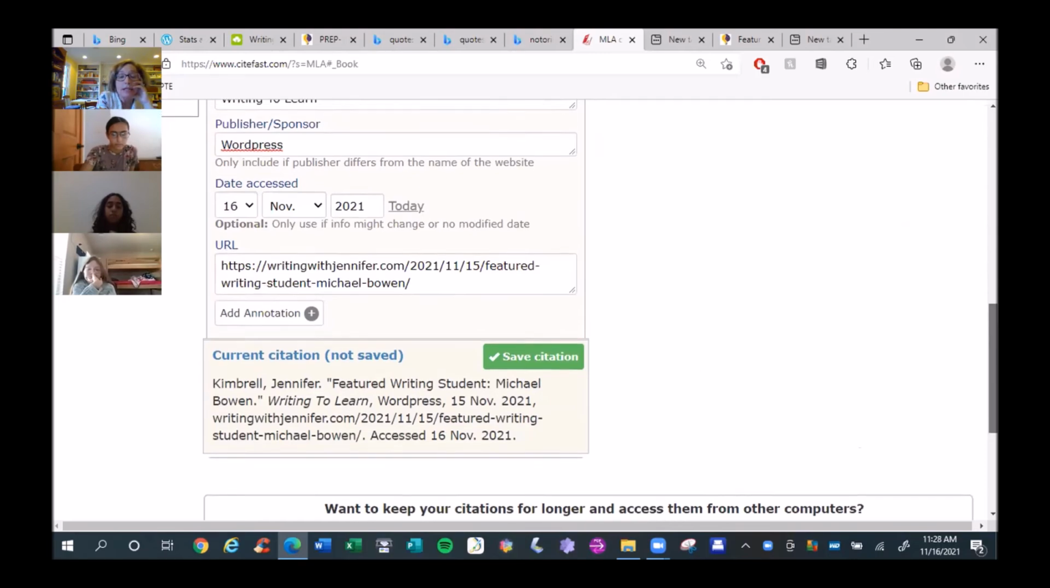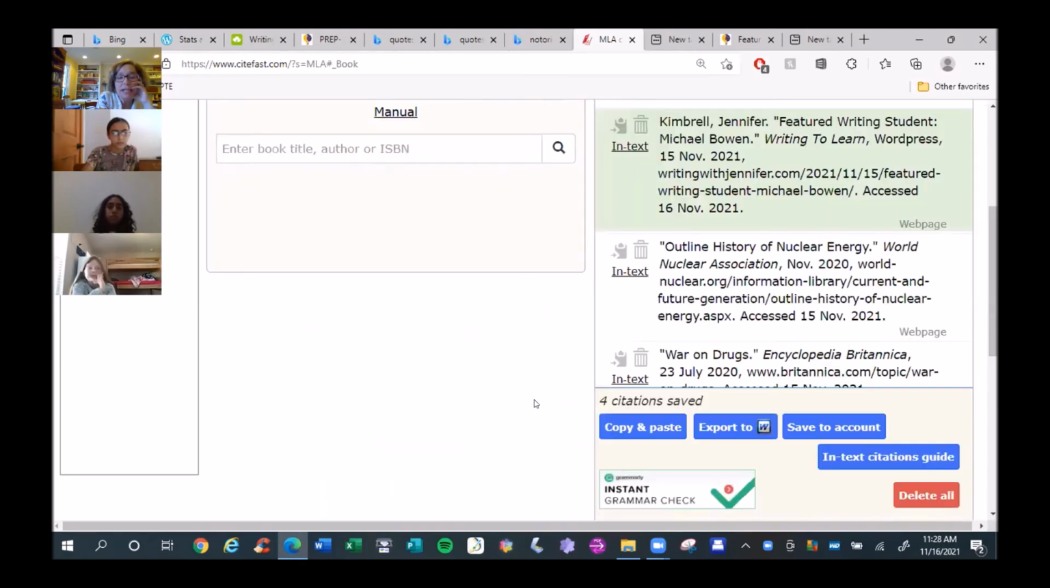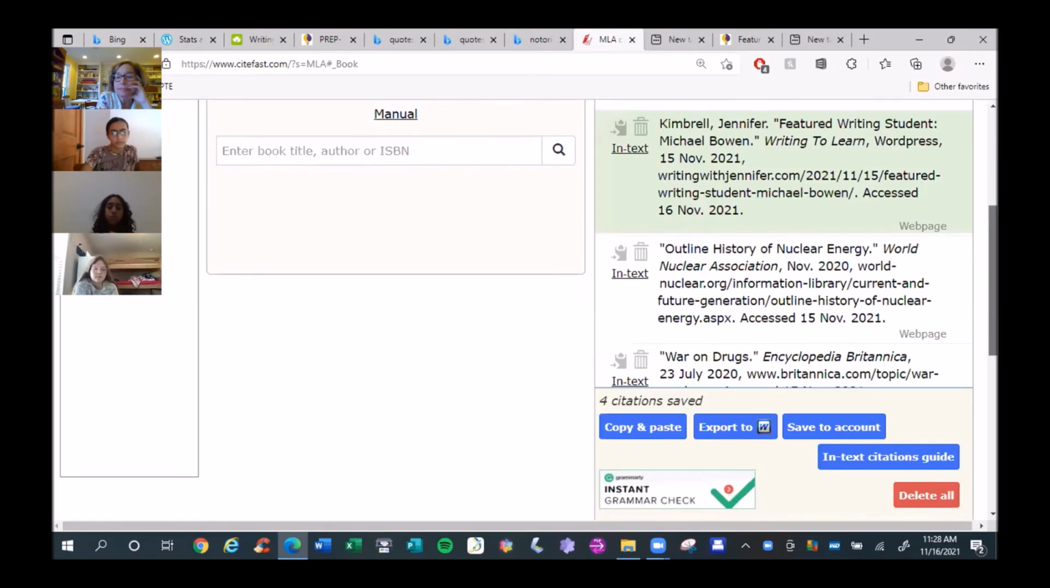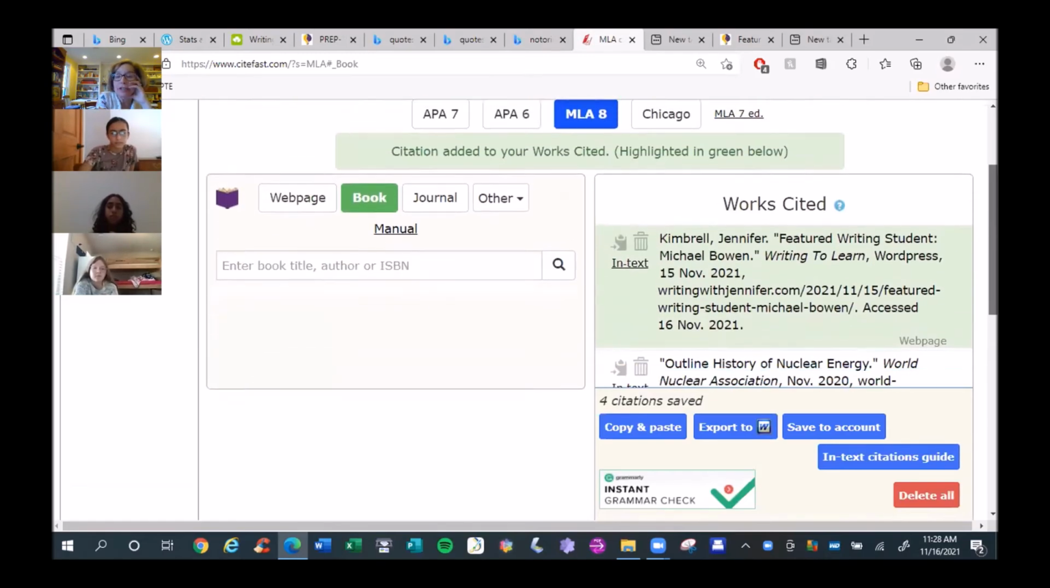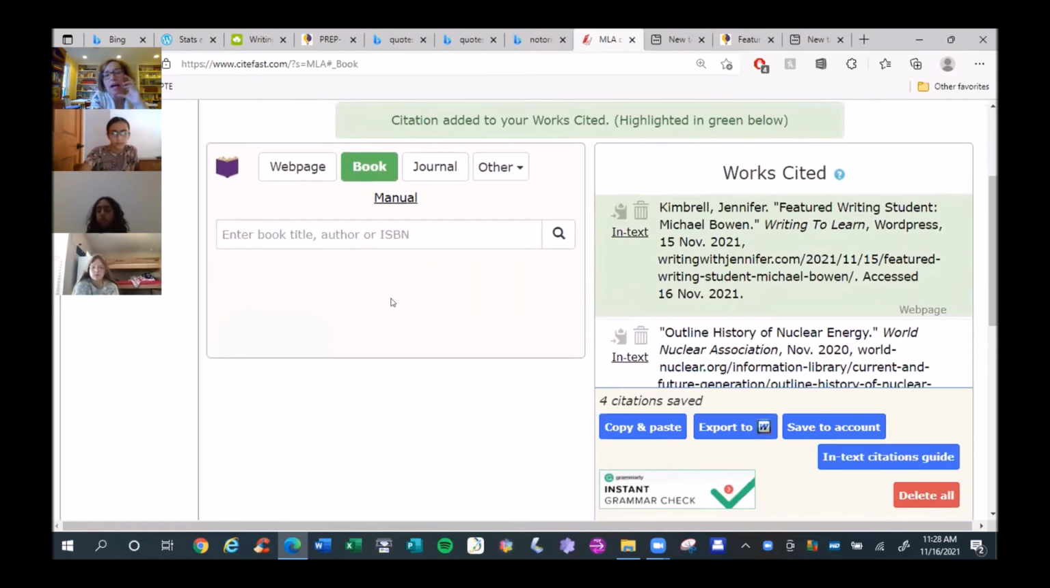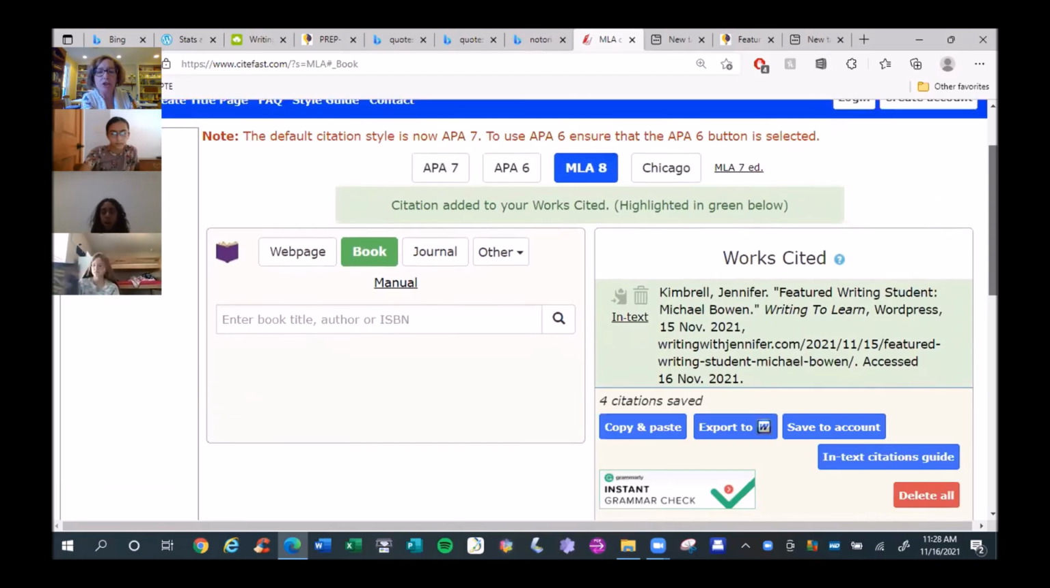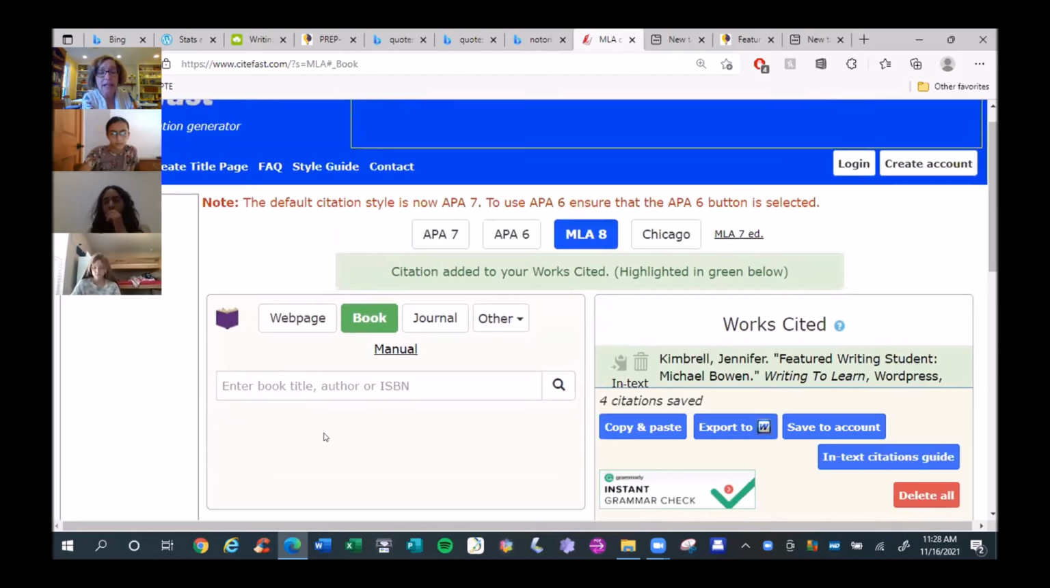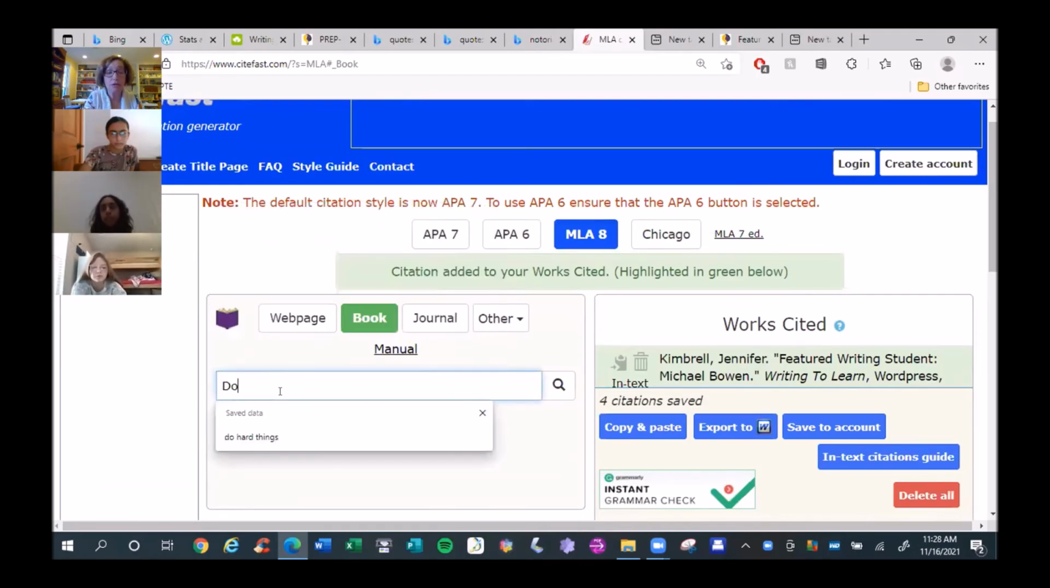All right. So once I've done that, I'm going to click Save Citation. And there it shows up in perfect order. Okay, so everybody try to fill in your information as best you can. Anything that's missing. Okay, here I'm going to do a book. Let's do Hard Things.